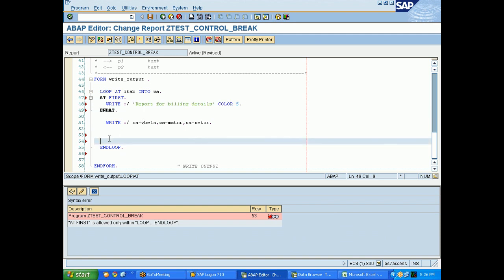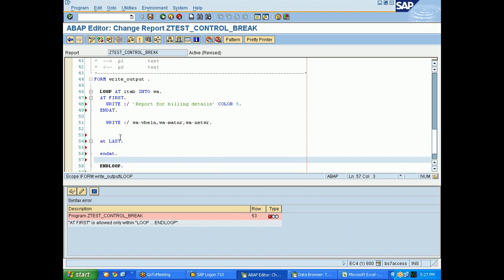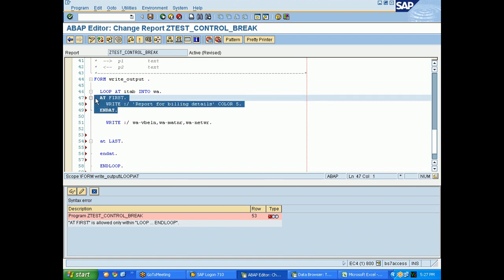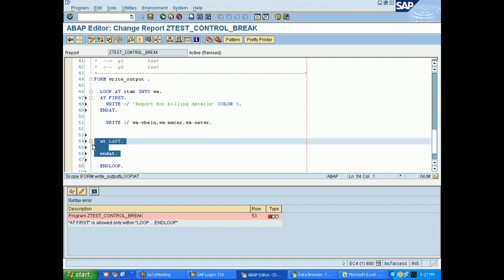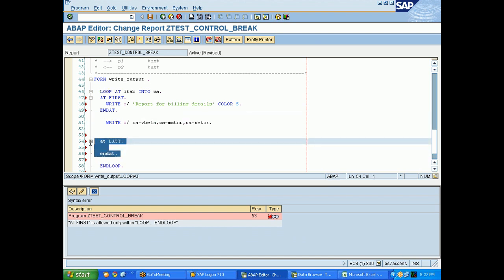Similarly, there is something called AT LAST. What is the use of AT LAST? Just like giving a header and footer, this is the footer. This AT FIRST is something like a heading, which will trigger for the first time when the loop is processing. This AT LAST will trigger at the last time when the loop is processing. When the last record is also written, then this AT LAST will trigger.